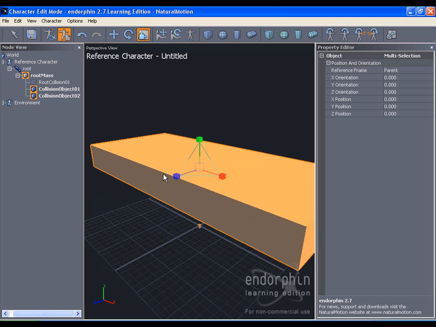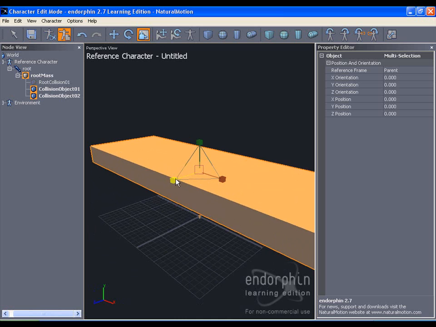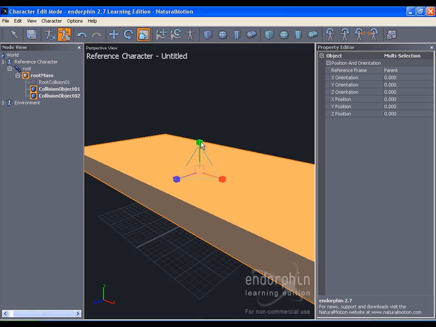Now this prop's going to be a trampoline I'm going to make. It's not going to be a real big one. It may appear to be kind of big in the scene here, but when you make a prop, they're really not as big as they appear to be once you put them in a scene.